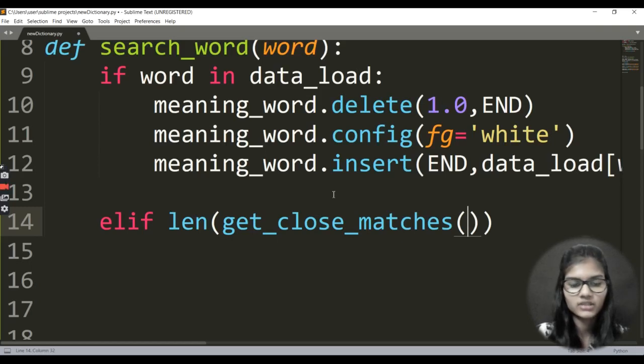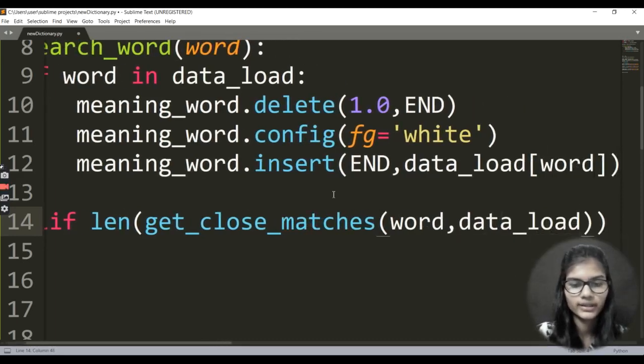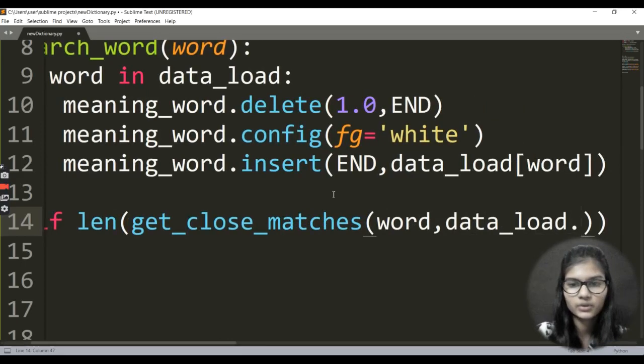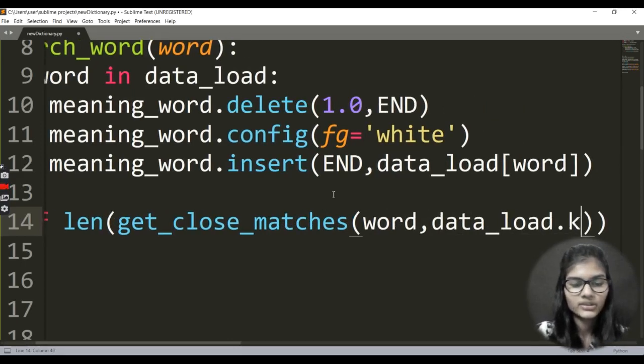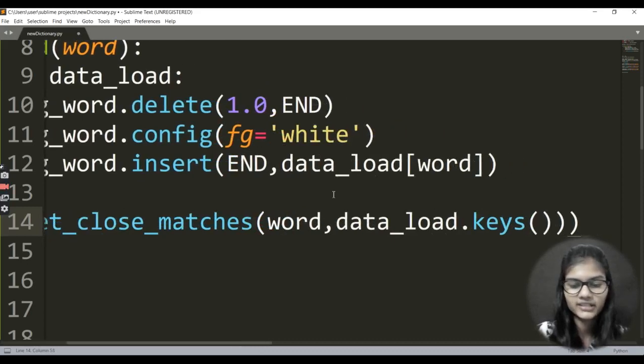Okay, that which length is actually matching here. So get_close_matches, and I would be writing here the word, okay, word comma, and in that case basically I'll be just giving here data_load, right? Data_load, the variable in which I have stored my JSON data, and I'll be searching out the keys.